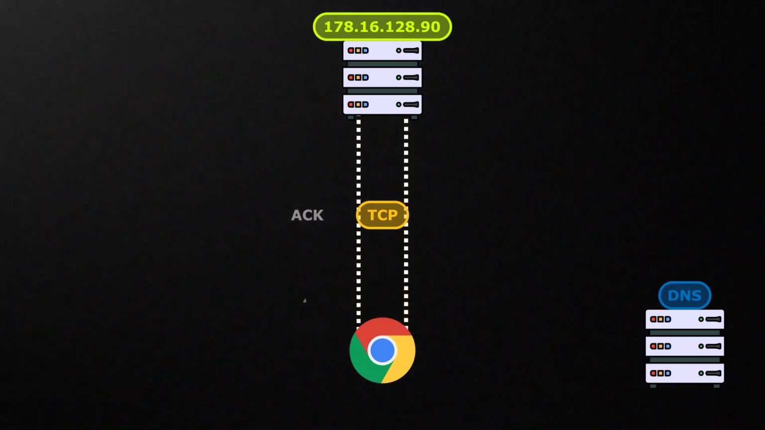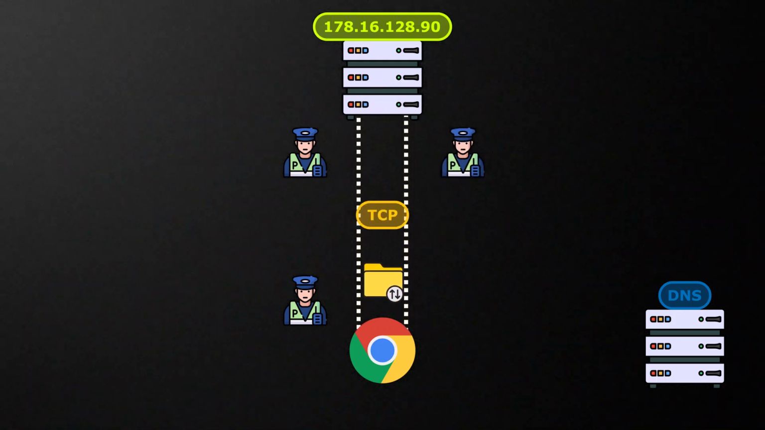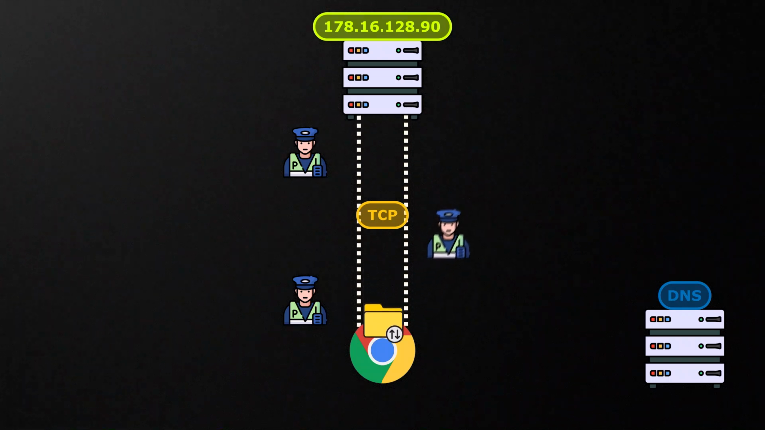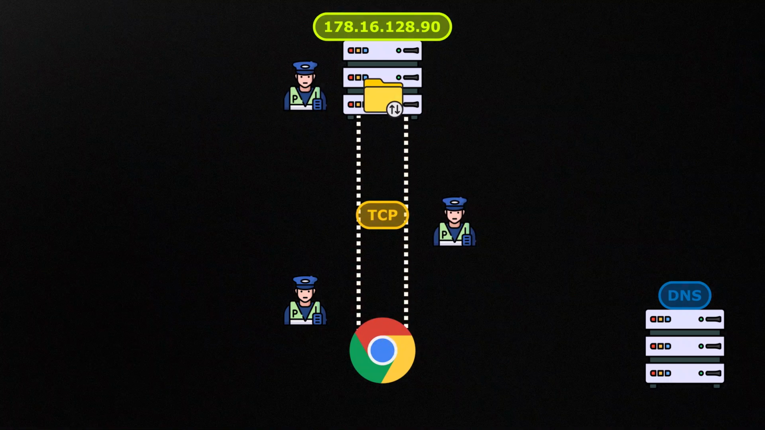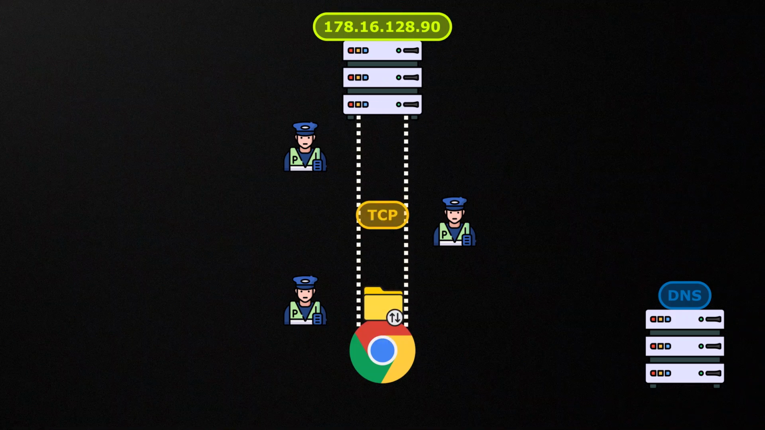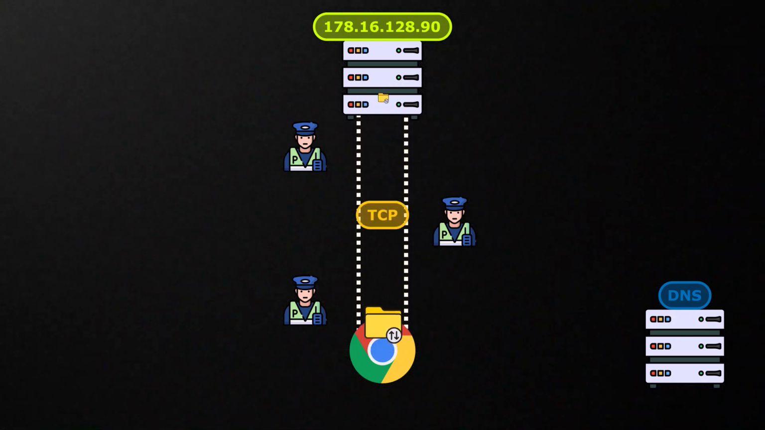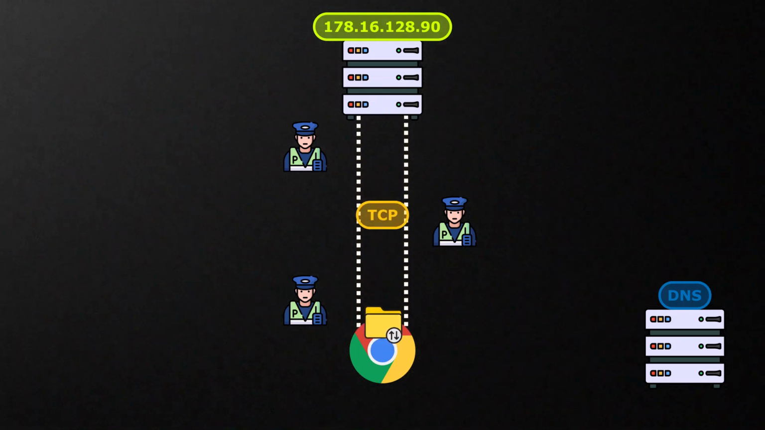Think of it like this. When your browser and the server start talking, TCP acts like a group of traffic officers on the road between them. These officers make sure that every piece of data gets through, the data arrives in the right order, and if something gets lost along the way, it's automatically resent. In short, TCP ensures the path between your browser and the server is safe, reliable, and organized, allowing the actual web content to travel smoothly.